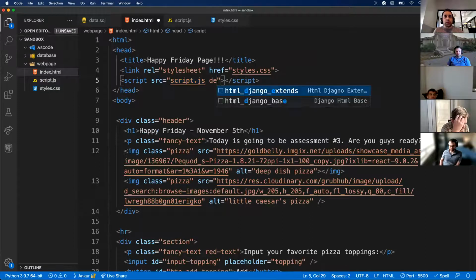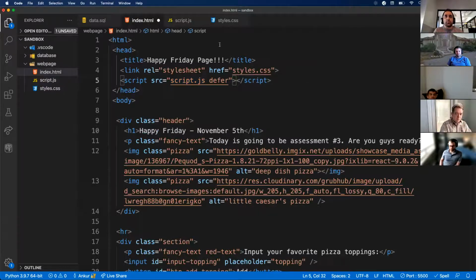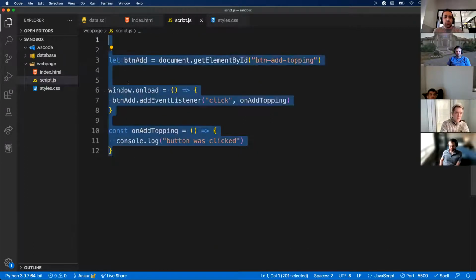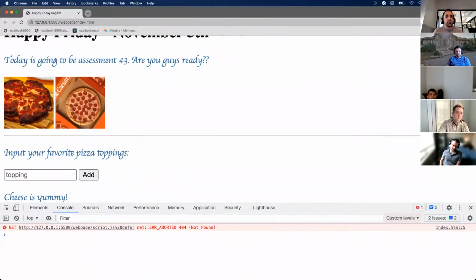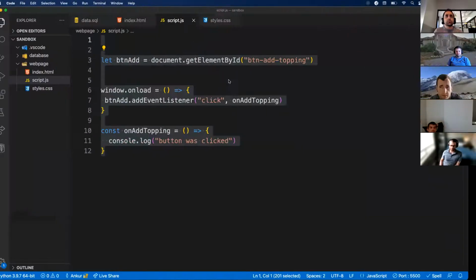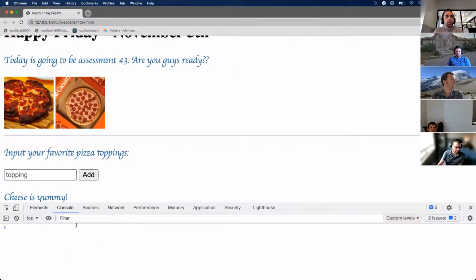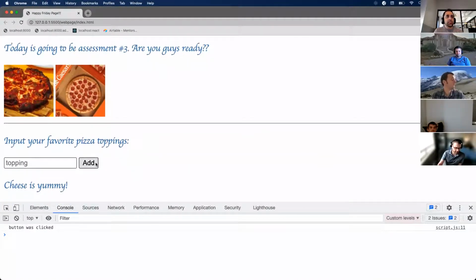So if I defer here, now it's going to say, wait for the document to load, and only then execute the script here. So if I do this, I should hopefully, oh, I got some quotes in the wrong spot. Yes, defer should not go in there. Defer should go out here. Thank you. So refresh, notice my error went away. And now if I actually click this, notice we get buttons clicked as many times as I click it.